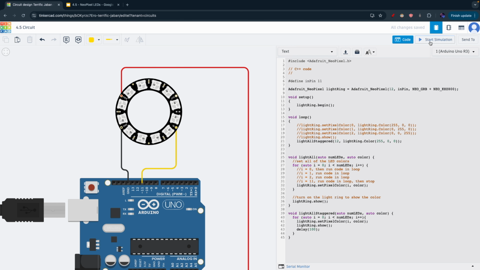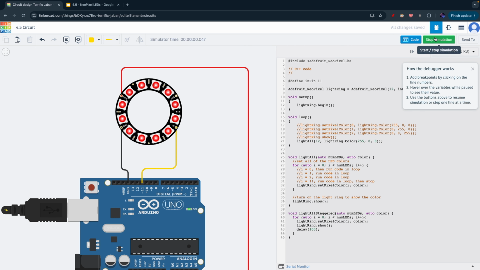Oh, did I hit that? Uh-oh, what's going on? Something's not right. I'll change this to light all. Okay, that works. Let's see.